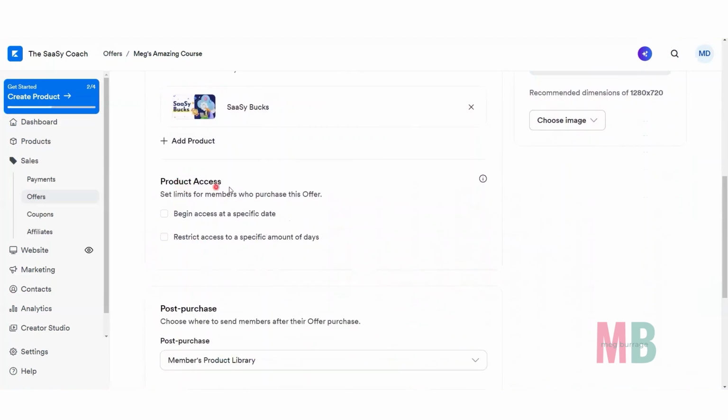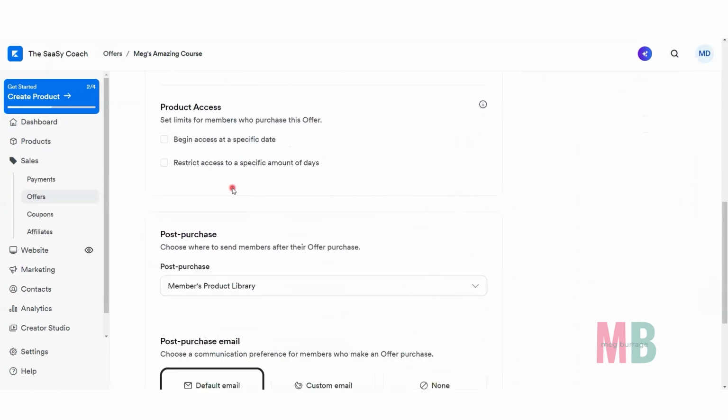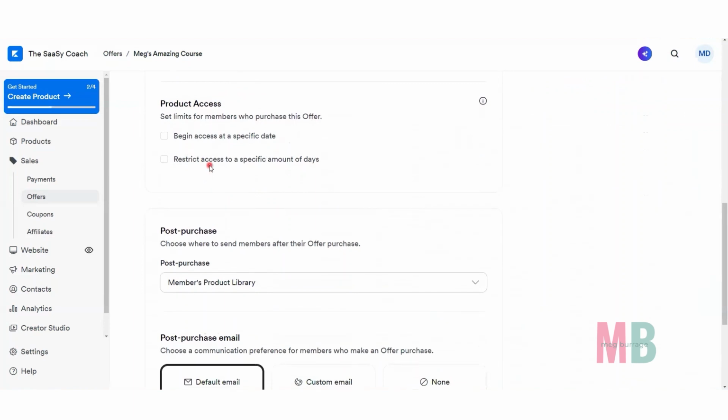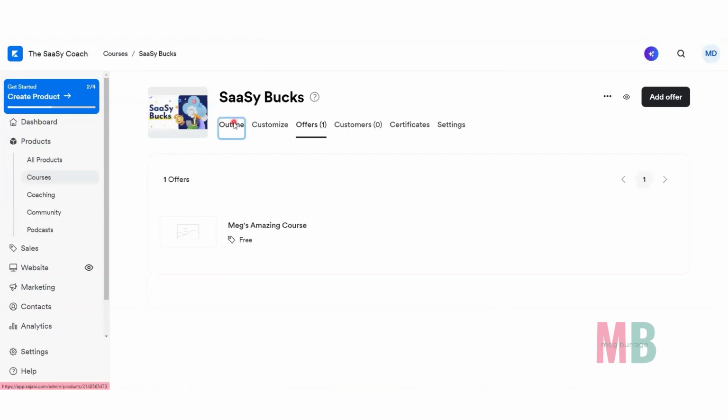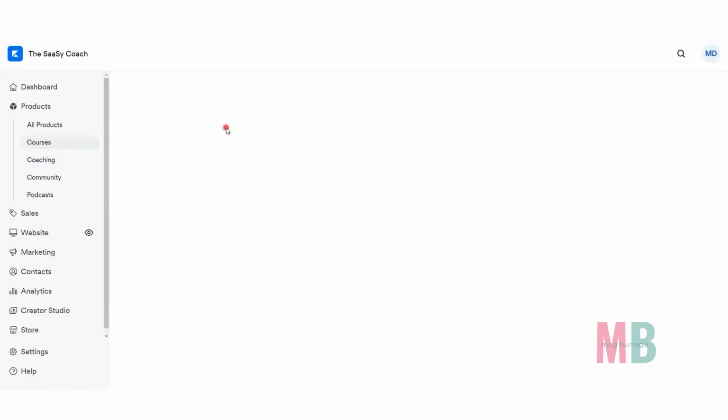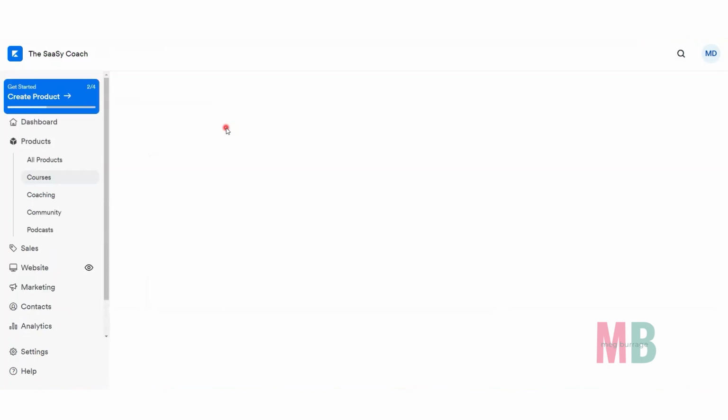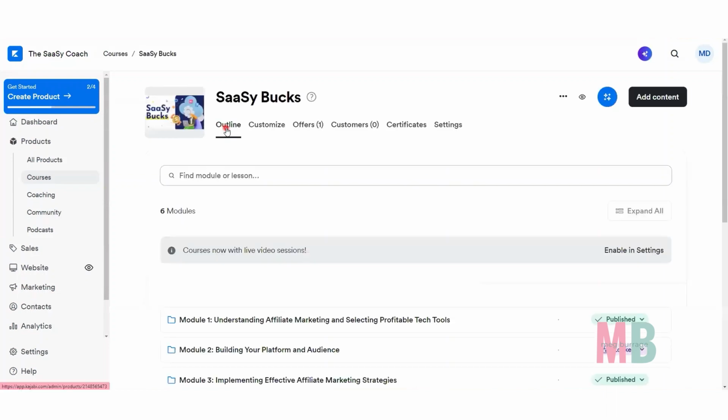And then we get down here to the product access area. Now, this bit is important, and we're going to talk about this today. When we spoke about dripping and locking content, I said that over inside of your product, and let's go back to it so we can quickly refresh, we spoke about dripping, and I said, okay, if you are going to set your content up to drip or release on a schedule, it's either going to calculate itself based off when they purchased it, or it's going to calculate itself based off the product access date in the offer.